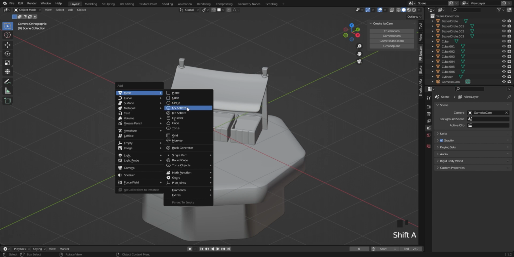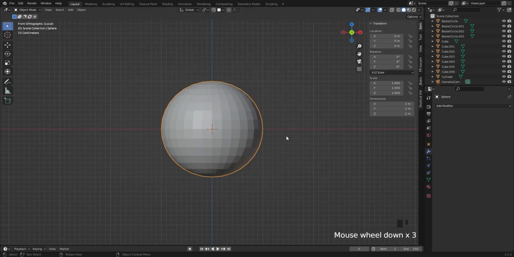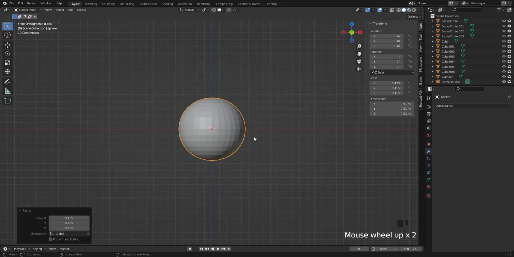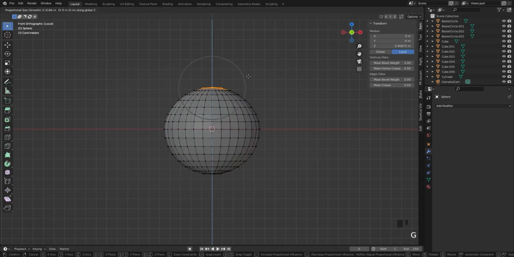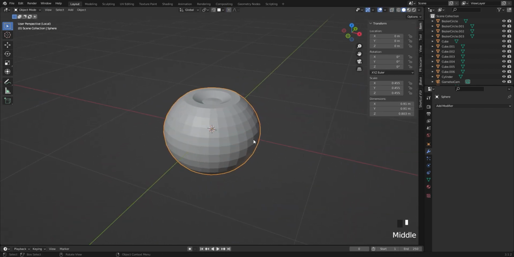Now we're gonna model the fruit. Shift A to add a sphere. Slash to go to isolation mode and S to scale it down. Tab to edit mode and enable X-ray and proportional editing. Select the top vertices and GZ to move them down. Tab to object mode and shade smooth.